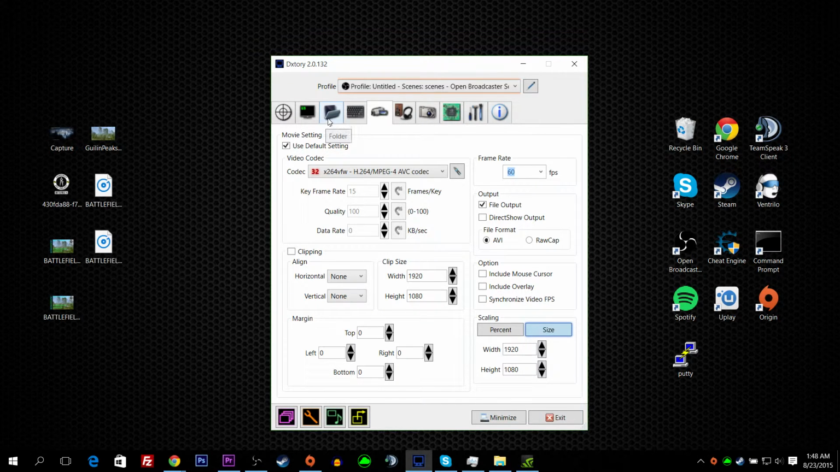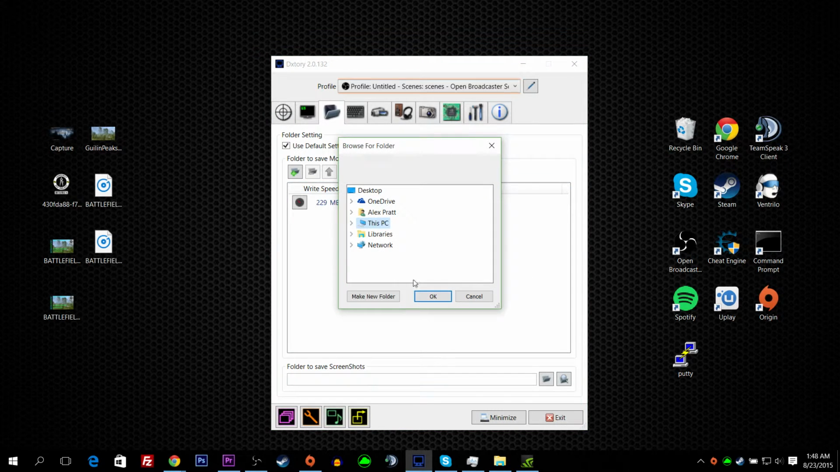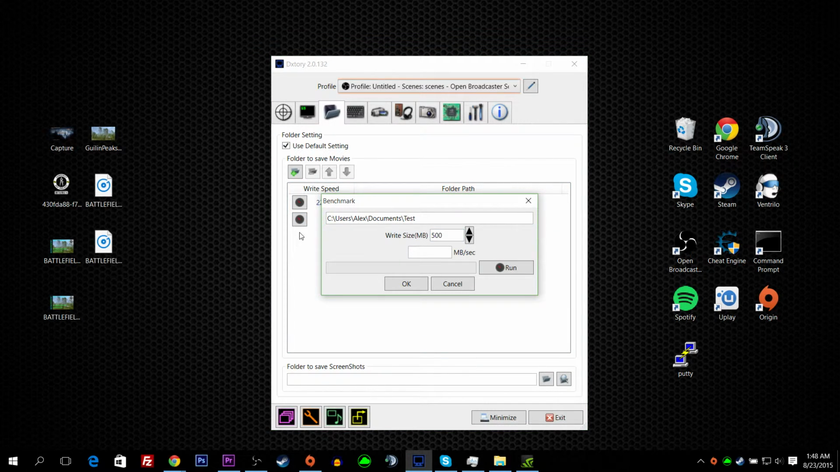To set up recording properly with this, you will need to choose the folder. You go to add folder, and then choose where you want it, or whatever you want the folder name to be. To test your write speed so you can choose a good codec, you click the clock symbol and then click run. It'll run a very quick test to see what your speed is. Mine showed up as 252 since I'm running an SSD.